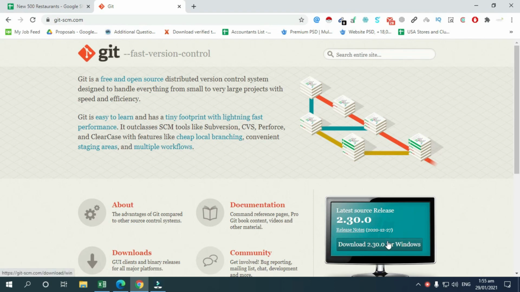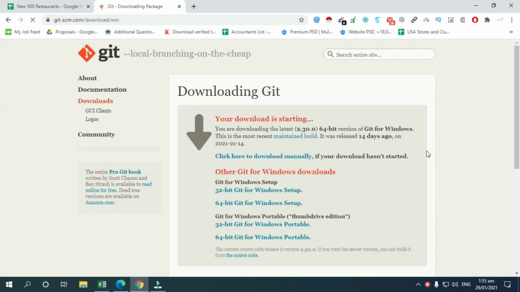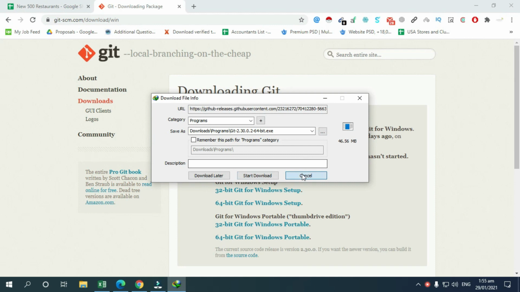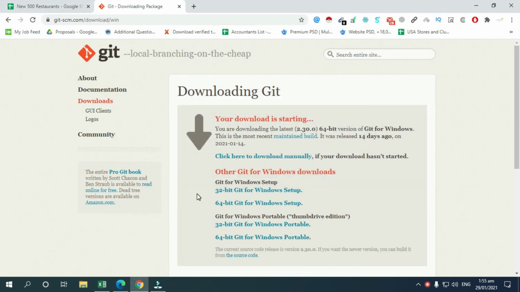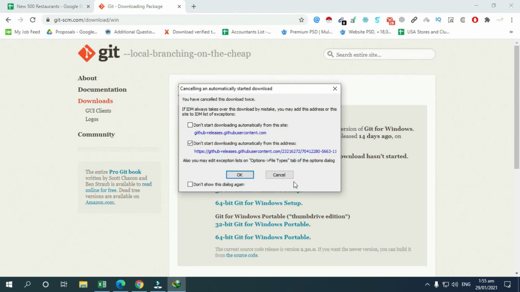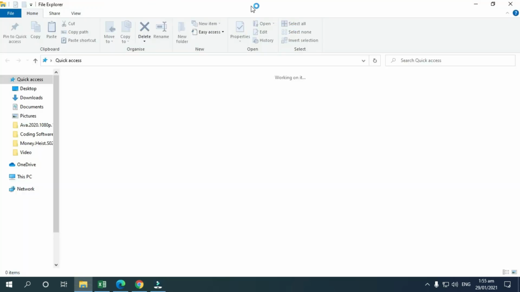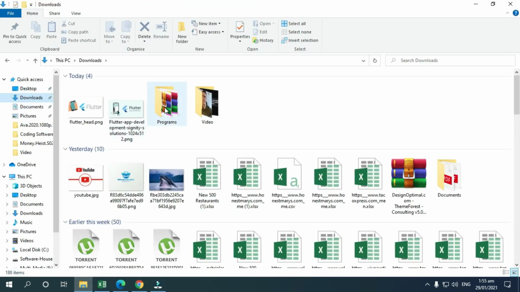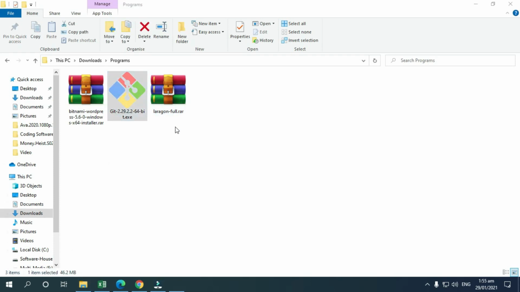So you can download it for Windows because I am using Windows, and here you see that there are two versions on the screen, 32-bit and 64-bit. So I am using a 64-bit machine, so I can download and install the 64-bit Windows setup. Click it, and here is the installer, but I have already downloaded it, so let's install it and see it.